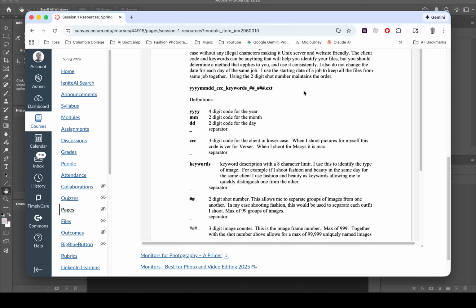There's an underscore. CCC stands for the client code. If you actually read what it's talking about right here. So when I'm shooting for Neiman Marcus, it's NEI. When I'm shooting for Saks, it's SAK. When I'm shooting for myself, it's VER. It's just a quick three letters that tells you who you were doing this for. So it's great for me because it gives me information that otherwise I wouldn't have. So anyway, that part's important.